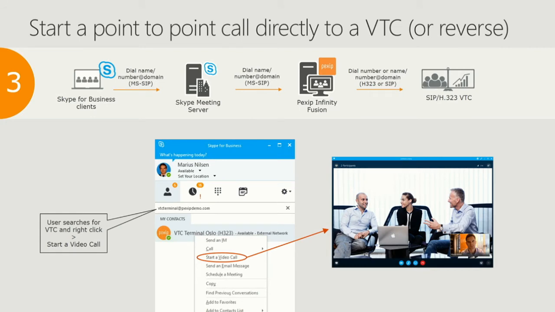Also, another possibility, which is part of the Pexip Infinity solution, is the ability to do point-to-point calls. Let's say that you're sitting at your desk, you were supposed to be in the meeting room, but you can't actually go there, and this didn't happen to be a Skype meeting. You can just search for that VTC, right-click, start video call, exactly the same way as you would do a point-to-point call between two Skype for Business clients.